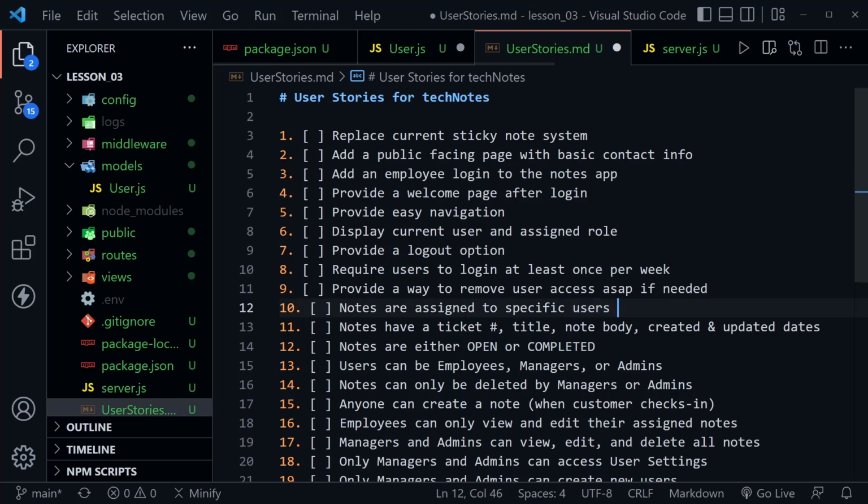So what we do know is we need roles, as we see here in number 13, and also for number 9, provide a way to remove user access ASAP if needed. Let's give an active status, and that means users might be assigned to different notes, and we wouldn't want to delete a user if they still had notes assigned to them. So what we can do is disable a user by having an active status, basically Boolean data: if they're active, true, and if not, false.